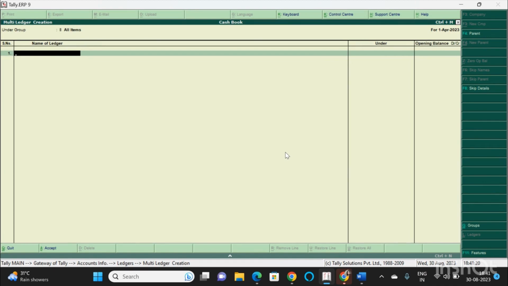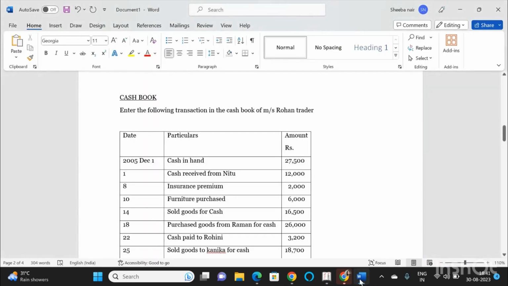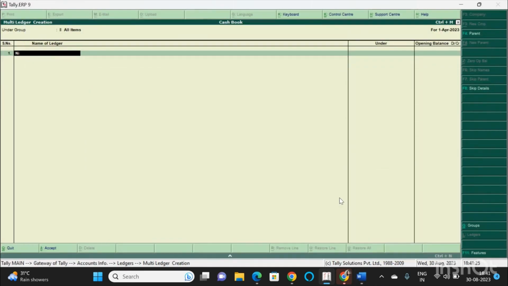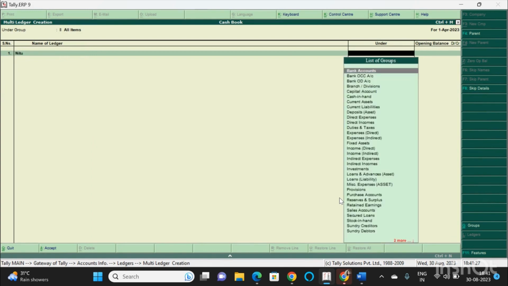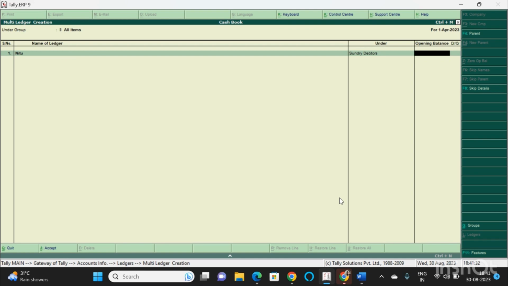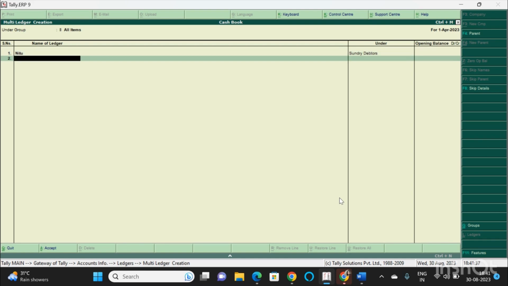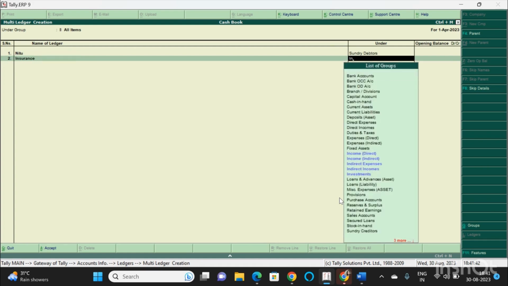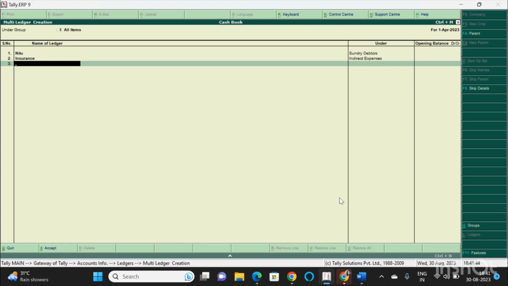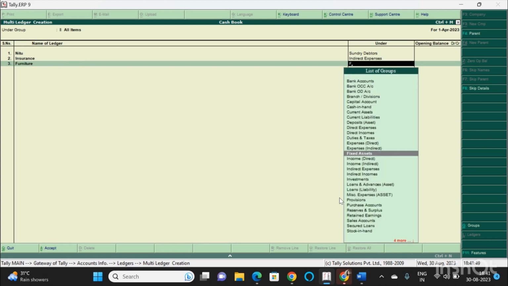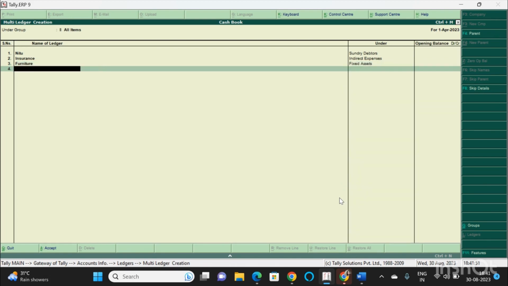That's enough. So I'm just going to start with the first person here, that is Neetu. So Neetu will come under sundry debtors for us. So let's not give any kind of balances. We are going to enter the amounts through the accounting vouchers. Second one is insurance. So insurance is indirect expenses. Again, no balance. Then furniture. Here furniture will come under fixed asset. Here no balance. Then is sales.